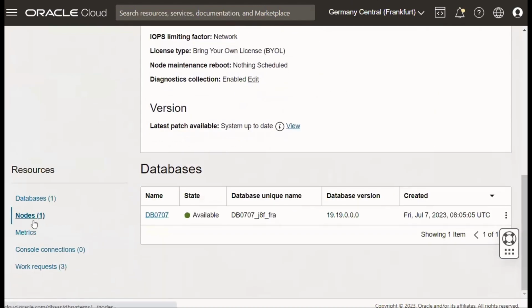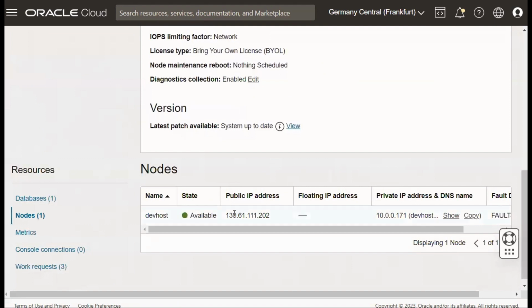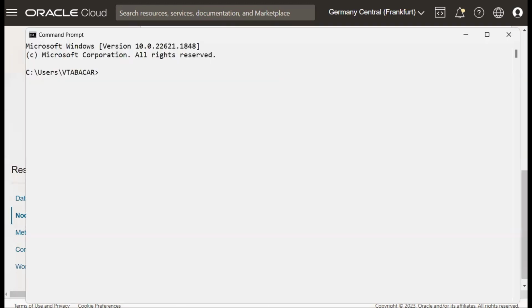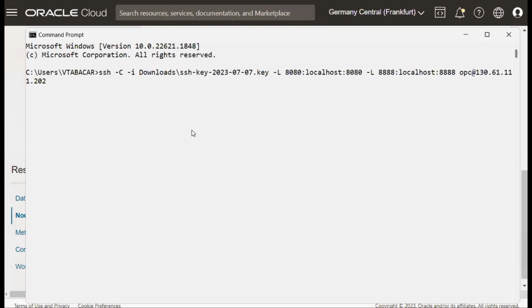It's up and running. You go to the nodes and take the public IP address to connect with SSH, using the key you downloaded when the base database service was created, to the node of the base database service. I'm also creating some IP forwarding tunnels for my SSH connection. I'm going to explain why I'm using these tunnels in the next videos.